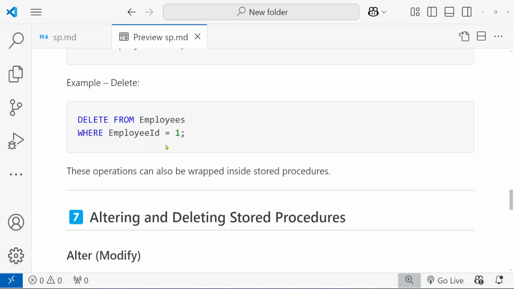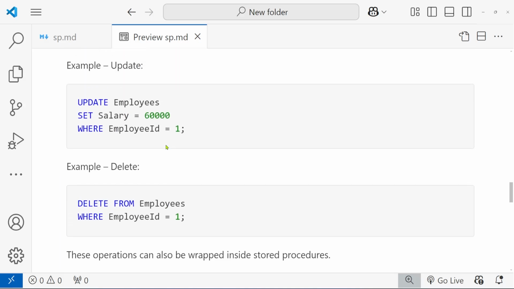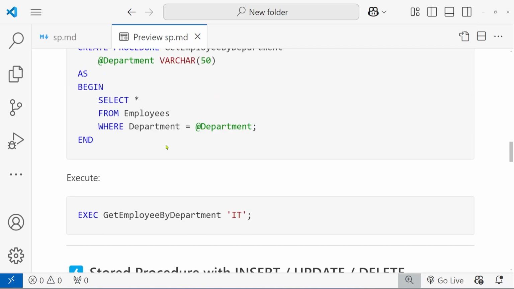In the next video, we will continue our discussion on stored procedure and we can see what are the different types of stored procedure we can create in SQL Server.